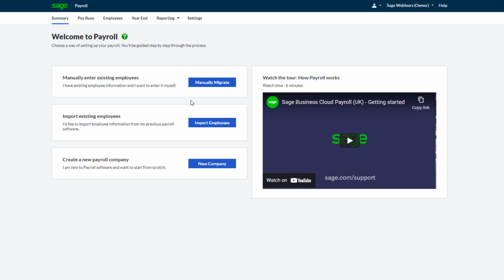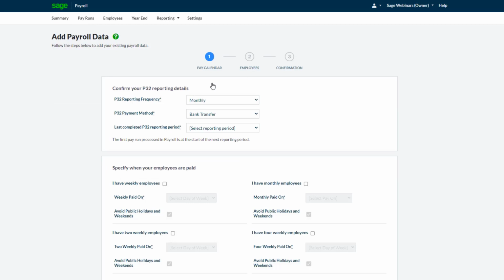In this demo, I'll show you how to set up your payroll if you're moving from another provider and want to enter the details manually. Starting from the Summary tab, choose the Manually Migrate option. This takes you to the Add Payroll Data screen, where there are 3 steps to complete. You'll need to set up a calendar, set up your employees, and then confirm the details.